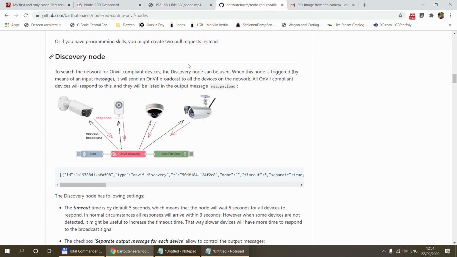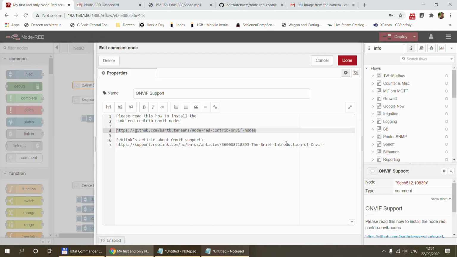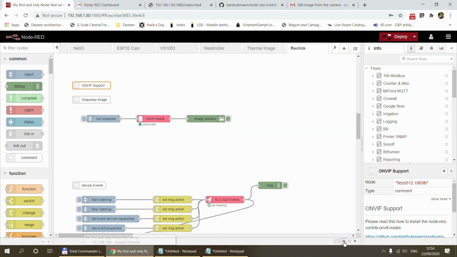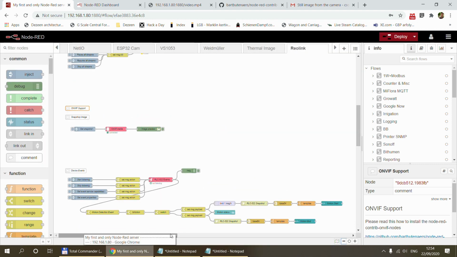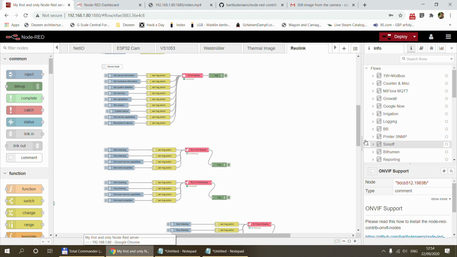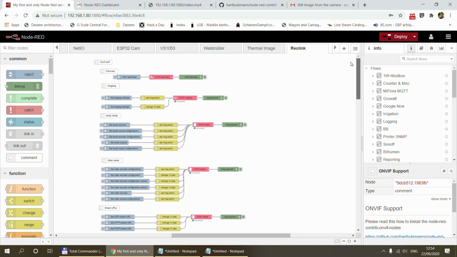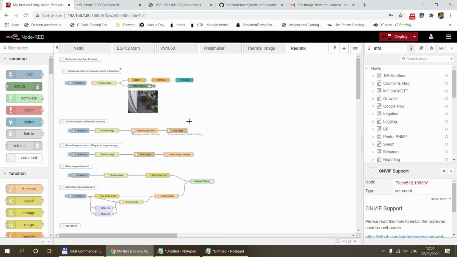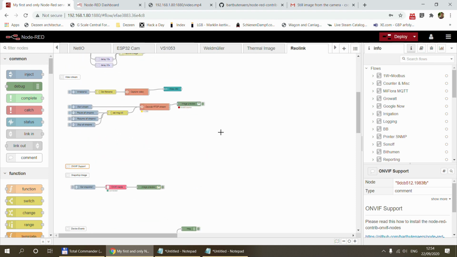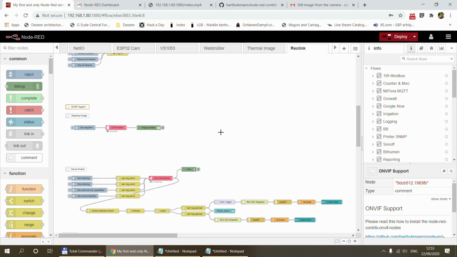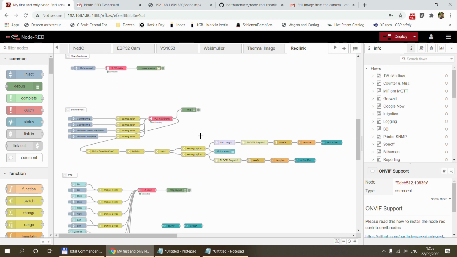To be honest, I have implemented most of these in my flow. If I zoom out a little bit and scroll to the right, you can see all the examples here, but I've actually only used a few of them in my flow, and I'm only going to share a few of them because, as I said, not everything is supported by Reolink, unfortunately. So I was trying to focus on the ones that are actually supported, and I think they're worth investigating.